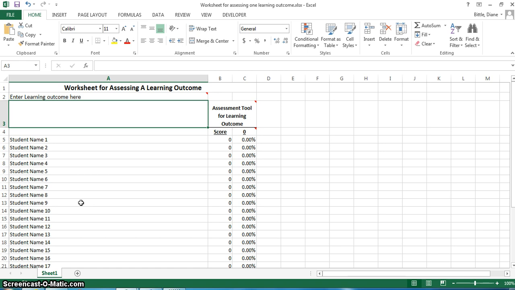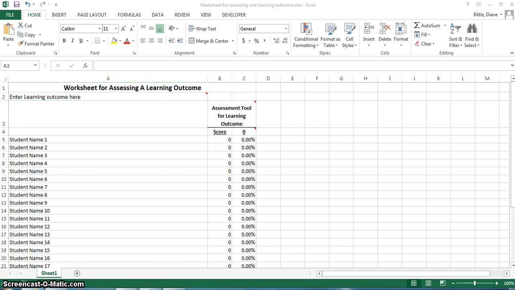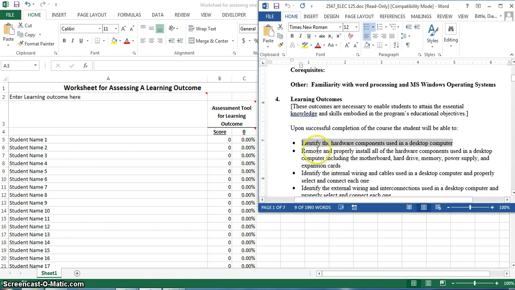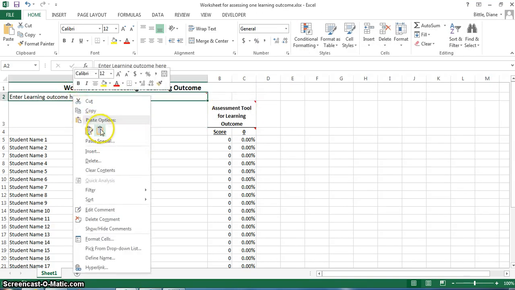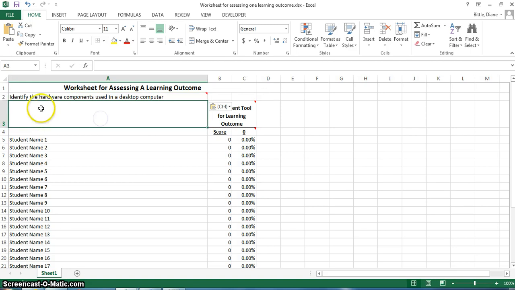So for example, I'm going to pick a Bill Forney outcome from his Electric 125 class, where his very first outcome is identify the hardware components used in a desktop computer. So if I place the information here, identify the hardware components used in a desktop computer.